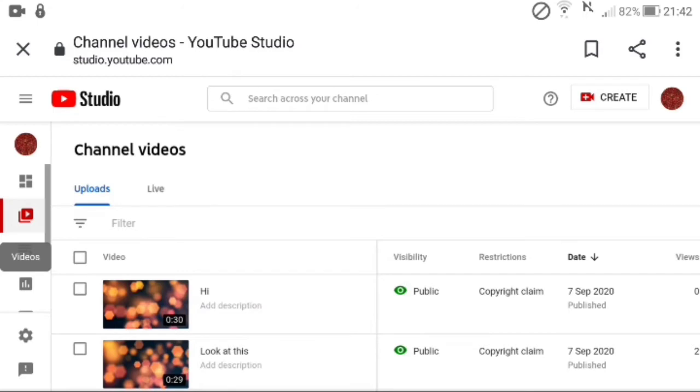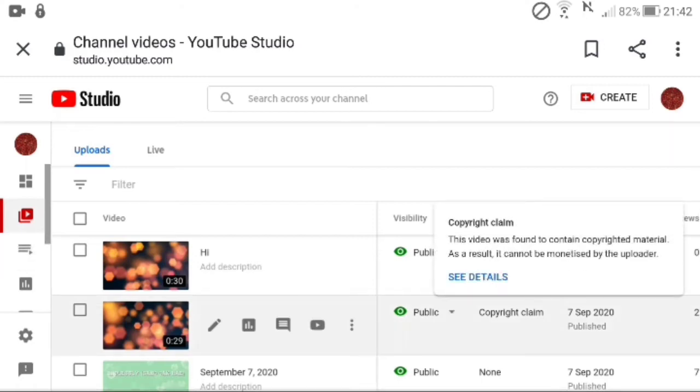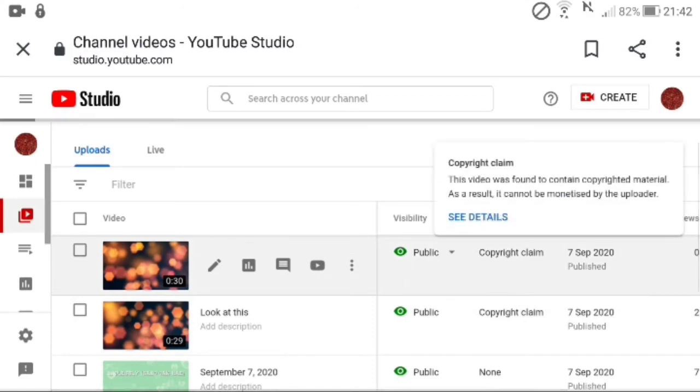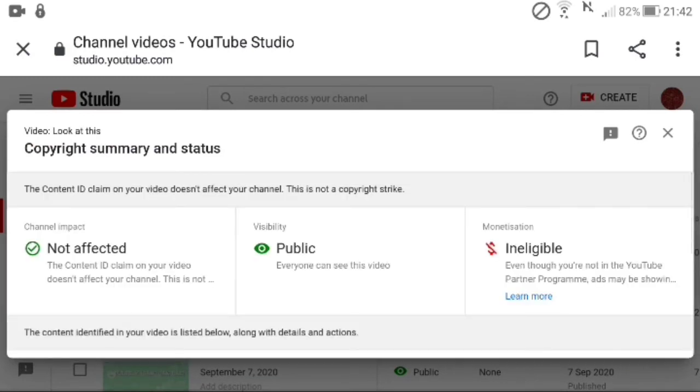Now that we are clear on that part, we're going to remove our copyright claim. So where you have copyright claim, you're going to click on that and you will see details. Click on the see details and it will bring you to this page.